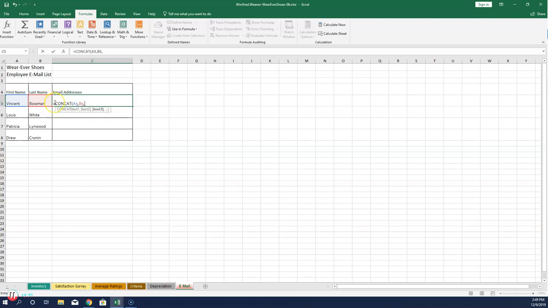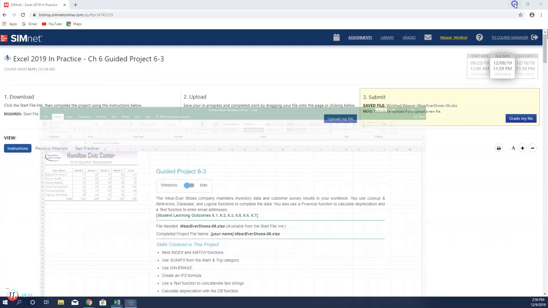And then we're going to type in quotation marks, at we shoes.org. And we're going to close with a closing parenthesis. Press enter. So you should have Vincent Bowman at weshoes.org. We're going to copy the formula in cell C5 to cell C6 through C8. Now we're going to save and close the document. So we're going to save, close.